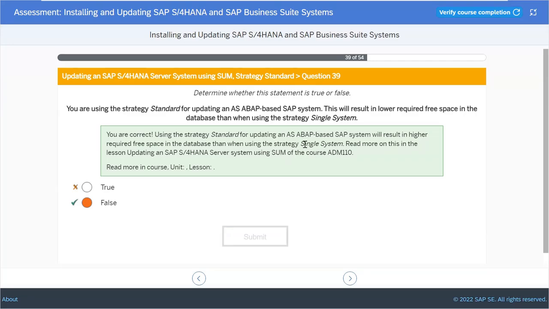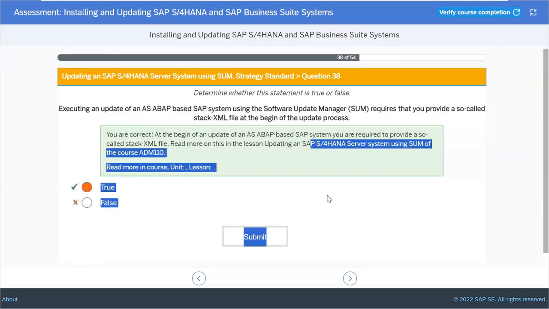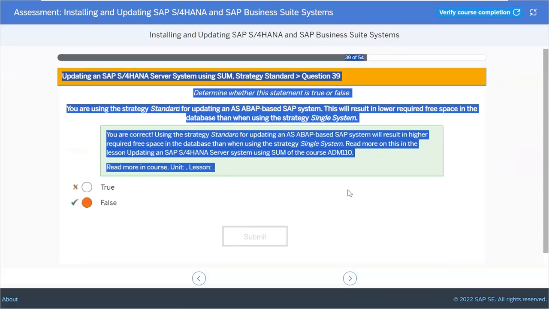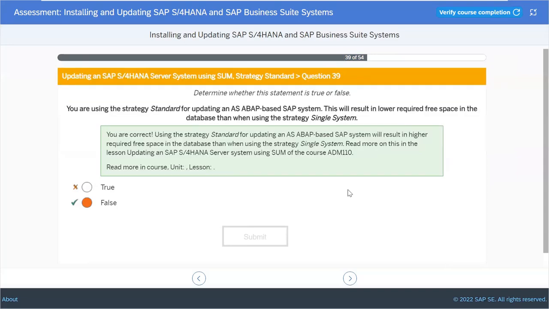Actually, this single system is available only for applying patches. At that time only that single system is available. When you are upgrading, doing a conversion, or doing a DMO migration, you do not get this single system. So, based on single system, when you select standard system, you want more hardware and higher required free space in the database.